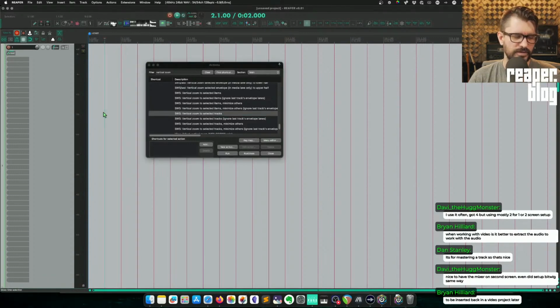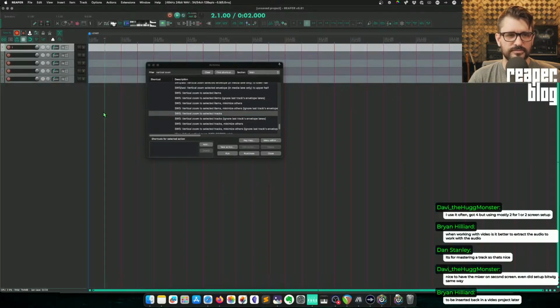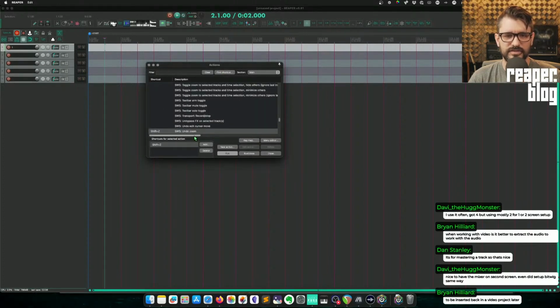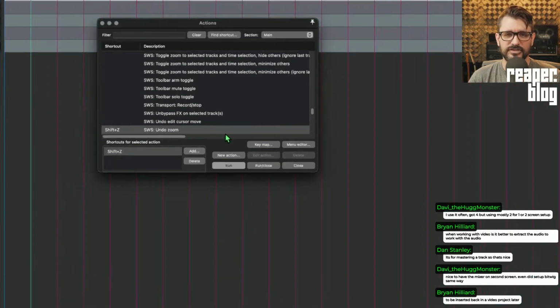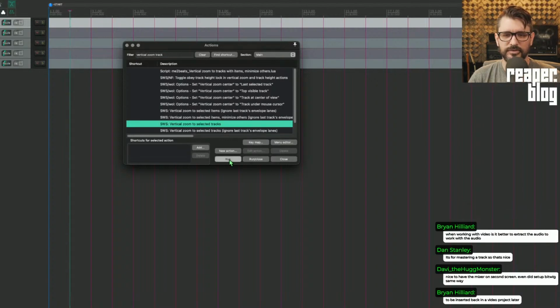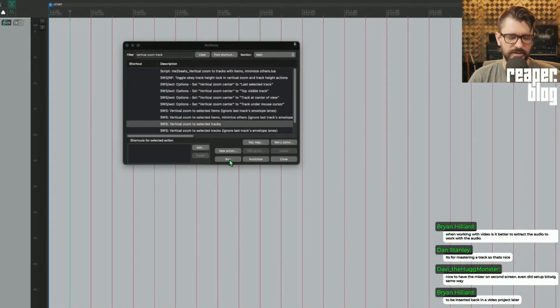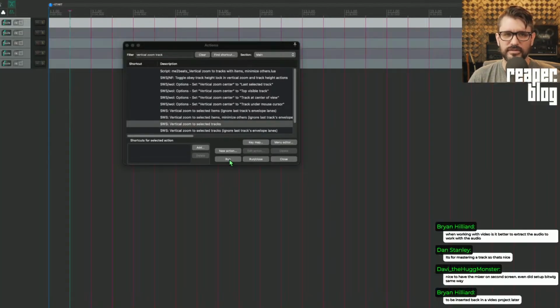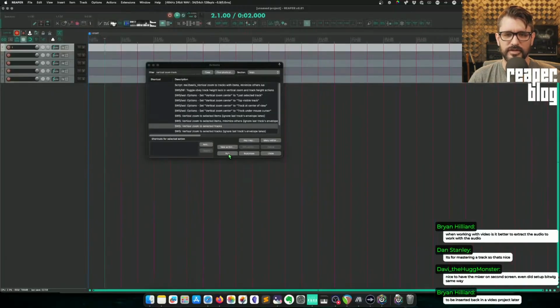And then I would use the zoom undo function. Zoom undo, I have on Shift Z, SWS undo zoom. Hopefully you can see the action list there. Vertical zoom to selected tracks, that's probably your best bet, and then undo that with the undo zoom. That's probably going to be the best workflow for that, I think.